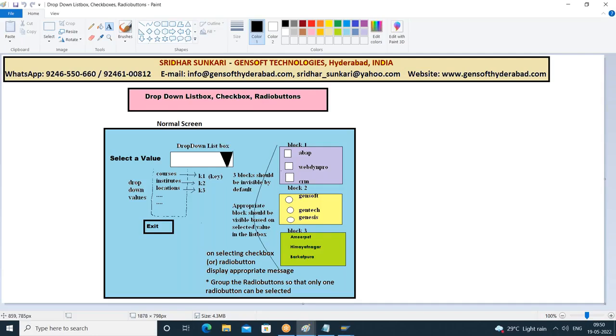Right, so we have seen the drop down list box, checkboxes, radio buttons, screen grouping, all those things. Tomorrow we'll see another control, most probably table control. We already discussed tab strip control, I think. Did I discuss tab strip control earlier? Yeah, so let us discuss table control tomorrow.